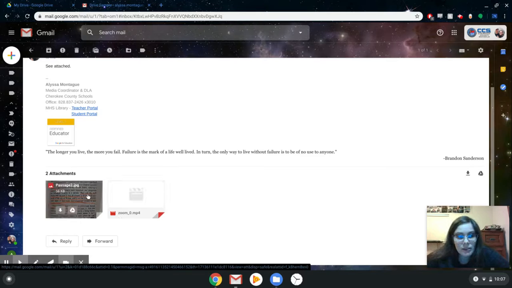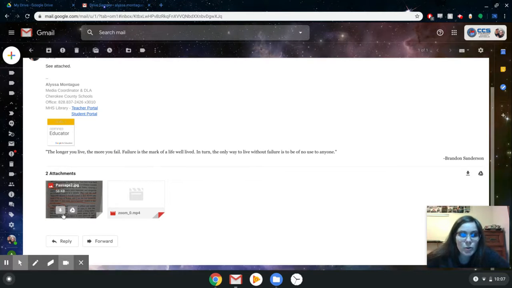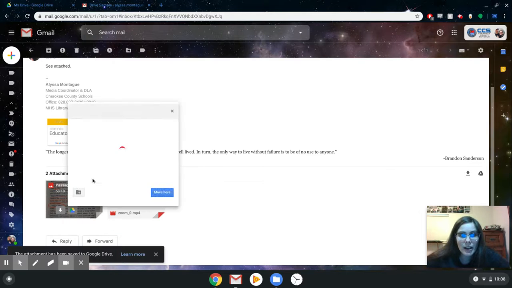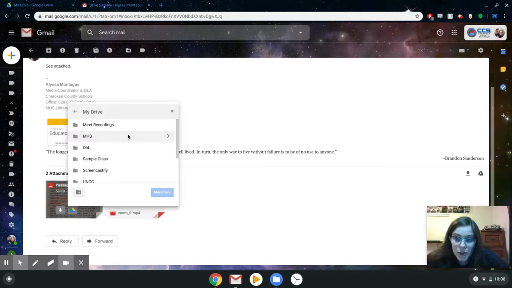So if you hover over it, you can see you've got 2 options here. You can download the file with the little arrow that's pointing downward, or you can add to your drive with the Drive logo. So if I click Save to Drive right here, it says this has been added to my Google Drive now. And I still have that same organization option. So if I click on organize right there, it's going to give me that same file structure where I can find a specific spot to put this file now that I have saved it to my drive. Same exact thing that you see within Google Drive shows up right here in your email for easy organization.